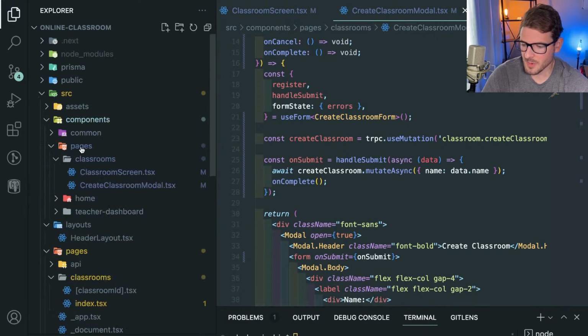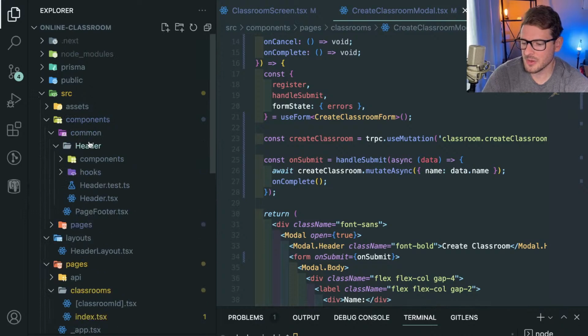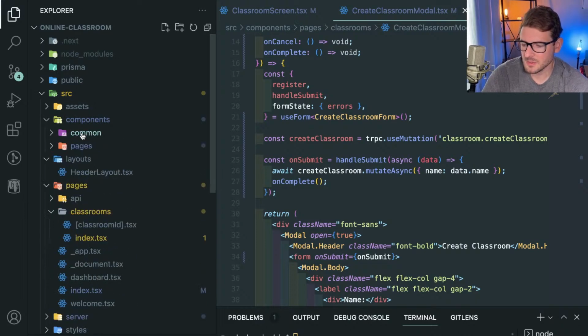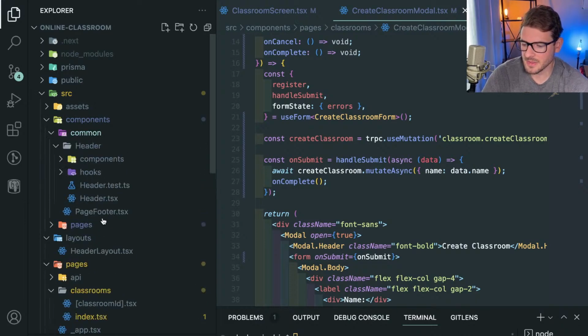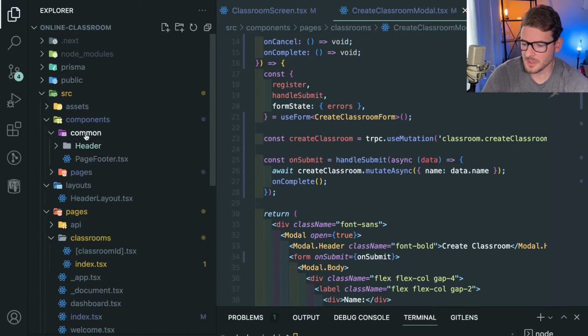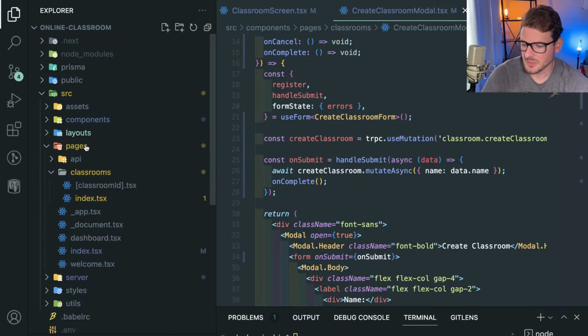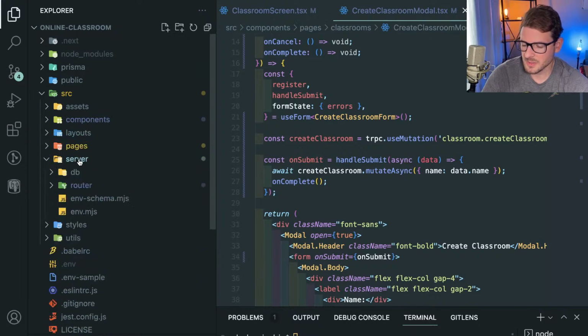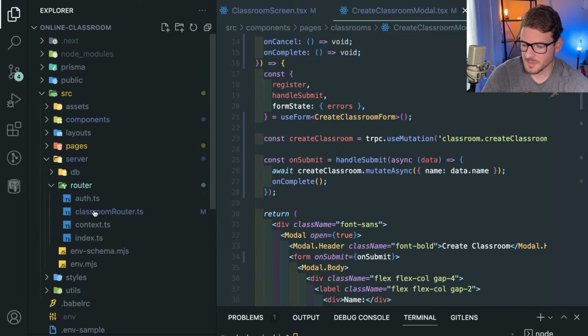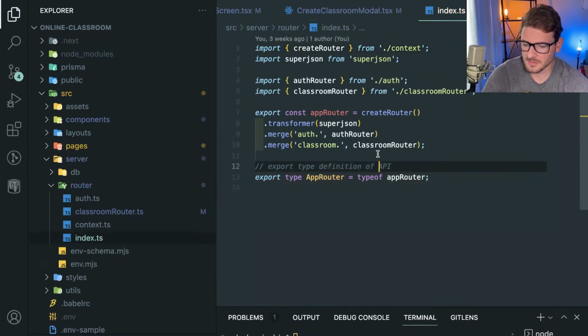I mean, we have other components like shared components, like the header. That is just in a common directory. If I had buttons or anything else or a footer, I put them in this common. And then layouts goes here. Pages, you know what pages is if you use Next. Server is where I have all the tRPC stuff set up. So I have my classroom router and I have the index that sets up my tRPC setup.